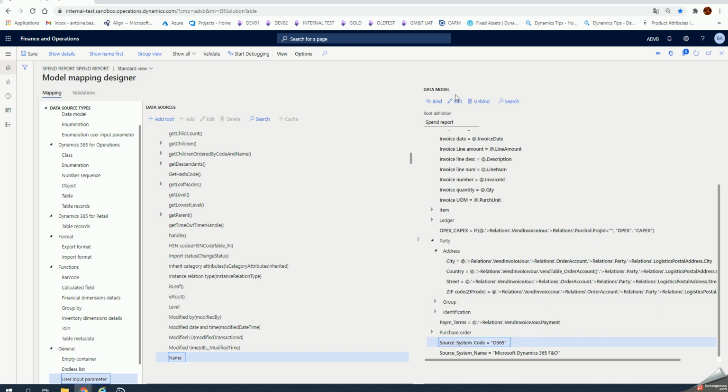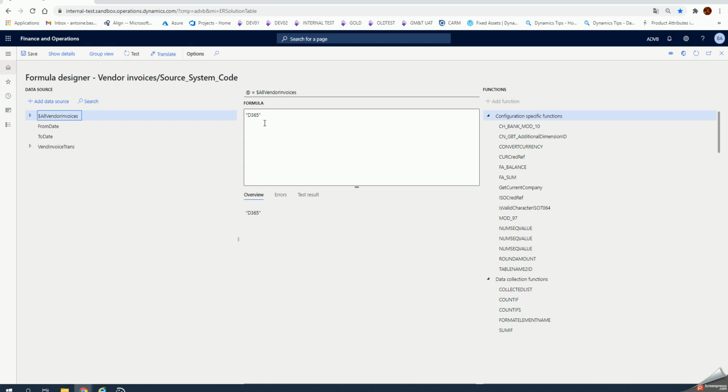Or you can just put a fixed text in a specific field. For instance, here in my field called source system code, I put D365.